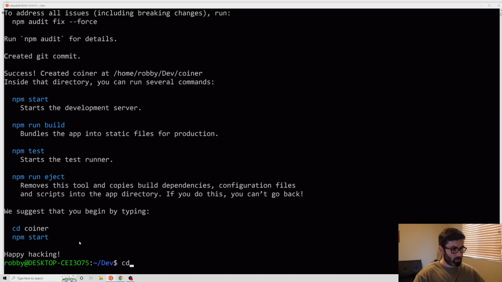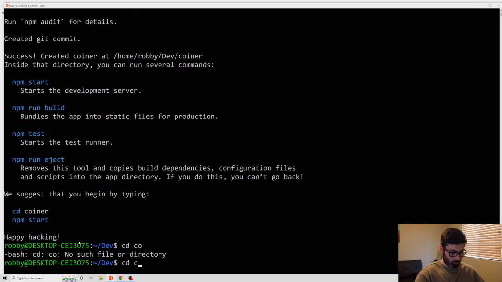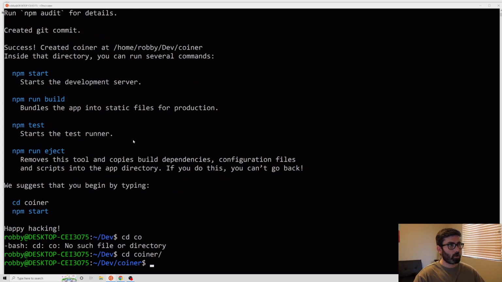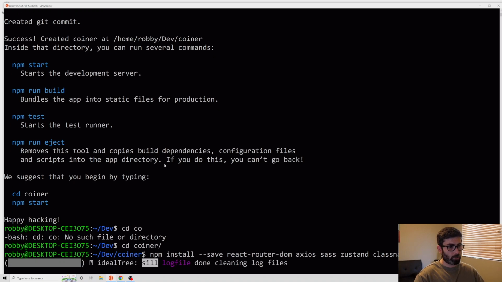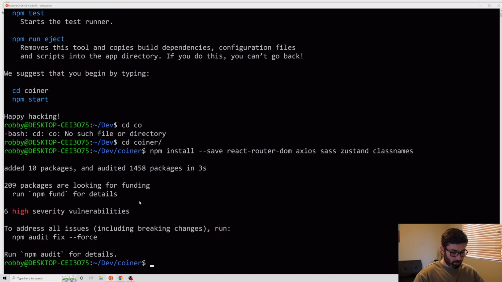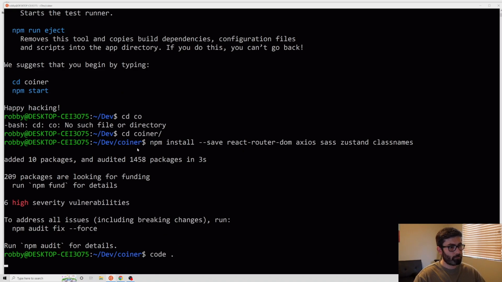Alright, it just finished. Now I'm going to cd into that folder. And I'm just going to install everything we're going to use right now. So I'm going to run npm install --save. We're going to be using React Router DOM. This is for routing. We're going to use Axios for AJAX requests. We're going to be using Sass. We're going to use Zustand for state, and then I'll install classnames just in case we need it. So run that command. It's going to grab those packages. And then once it finishes, I'm going to open it up with code dot.